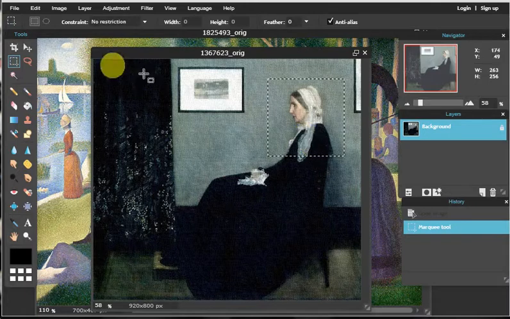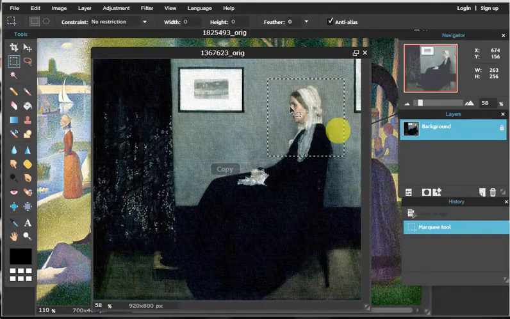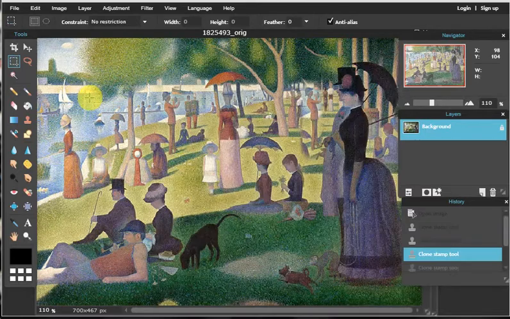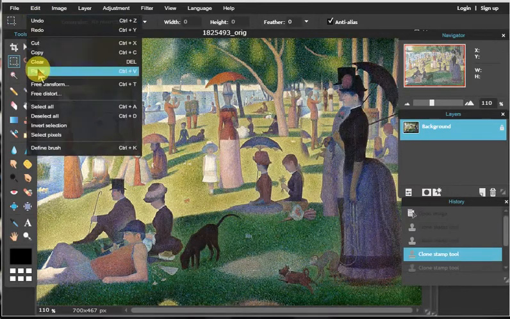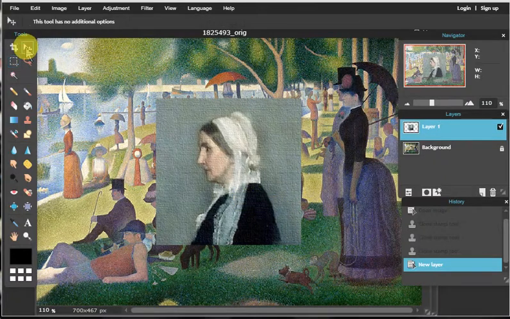Now I'm going to come up to Edit, Copy. So it copied that. You can press Control C and it does the same thing in copying. I'm going to click on this image. Now I'm going to go ahead and click Edit and click Paste, and it puts that image inside. I could press Control V as well, and that would do the same thing. Now I can take this, get my Move tool. You see that this new image is on a different layer.